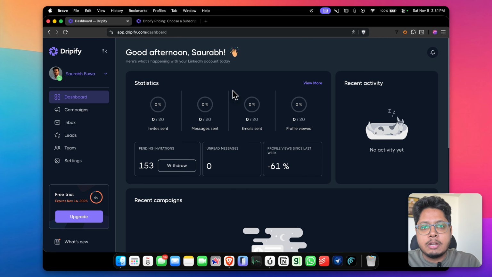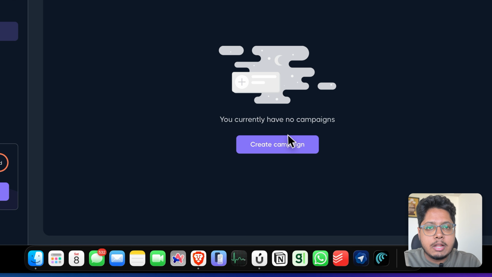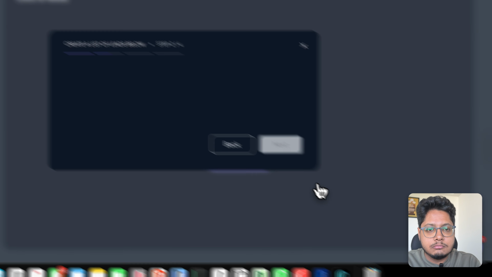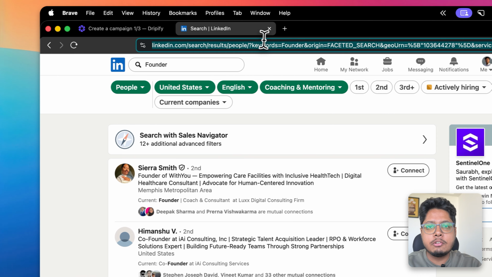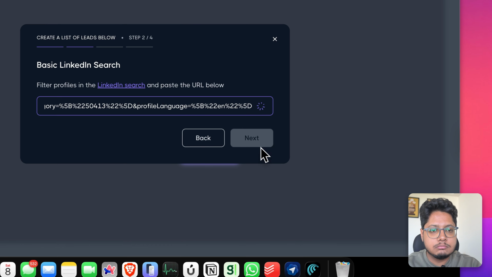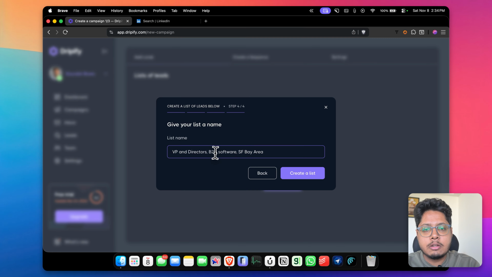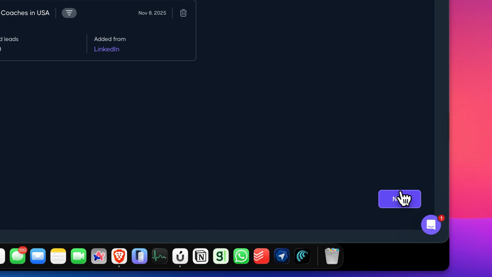Now I'm inside Dripify campaigns, and this is where Dripify really stands out. You can create multi-step automated sequences that run on complete autopilot. To give you an example, I'll create a campaign. I'll go to campaigns, create a campaign, add new leads. I'll pick this basic LinkedIn search. Next, you just have to copy a URL. So now I've created a LinkedIn search. Just copy this URL, paste it here, click next, give it a name. I'm going to name it Coaches in USA. Create a list. That's it. Tap on next.